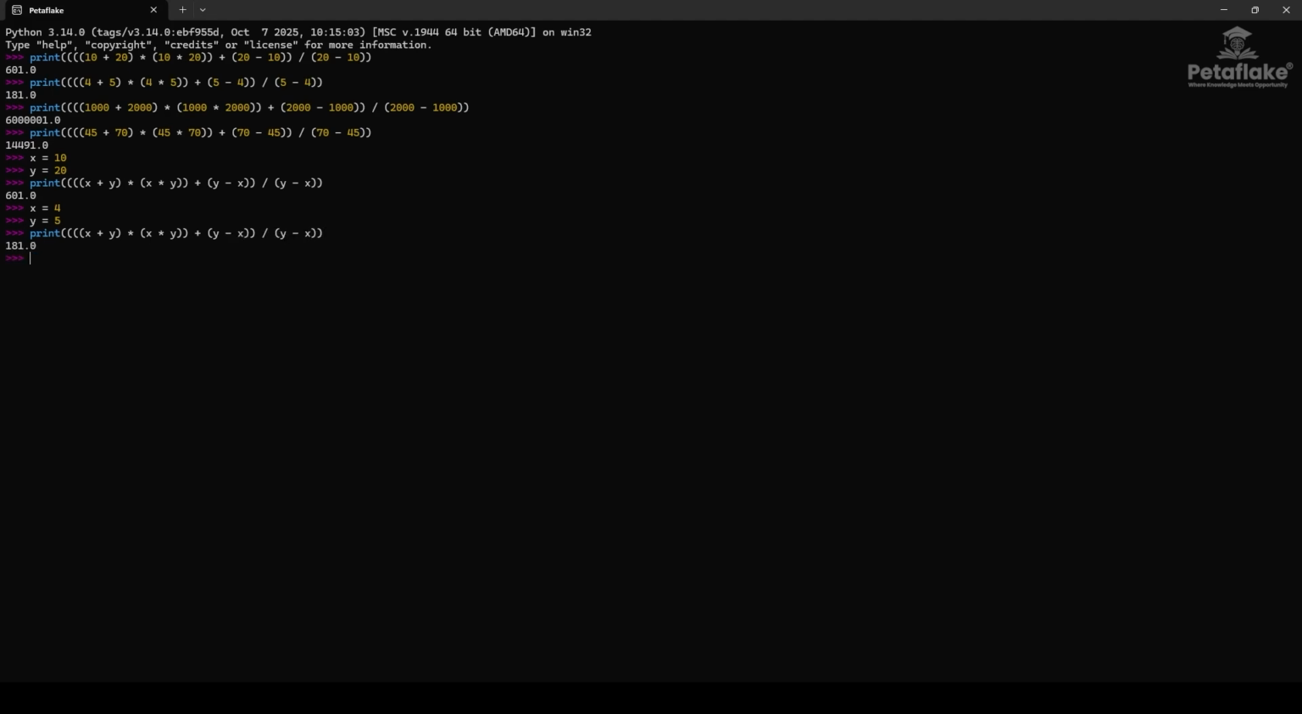Now the calculation is performed using the new values of x and y, and the result is calculated using the new values 4 and 5. I will find the result of the calculation with the values 1000 and 2000. I will assign the new values to the variables x and y as per our requirement.